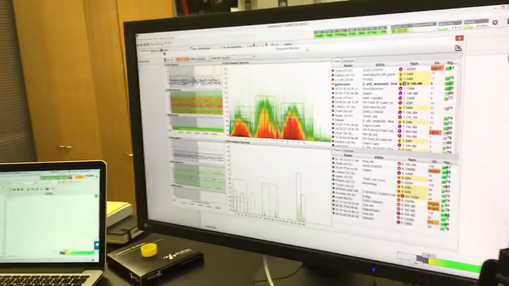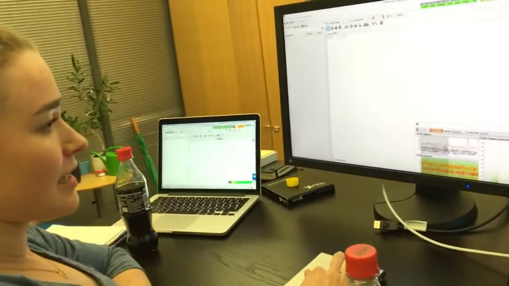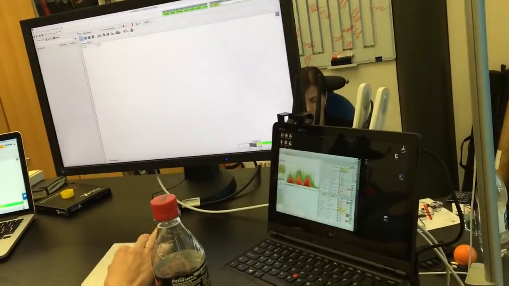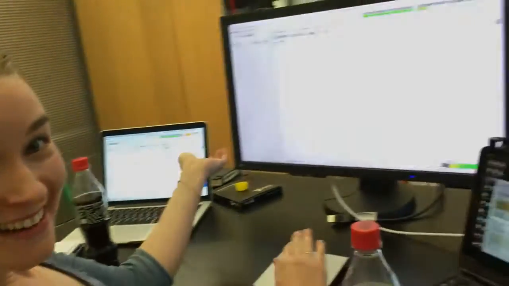And even better, if we click this icon up here, pop out, we get a different window. So you could actually have ESS and the frequency monitor on different screens at the same time. Amazing, huh? All right, let's have a look at map-based spectrum analysis.